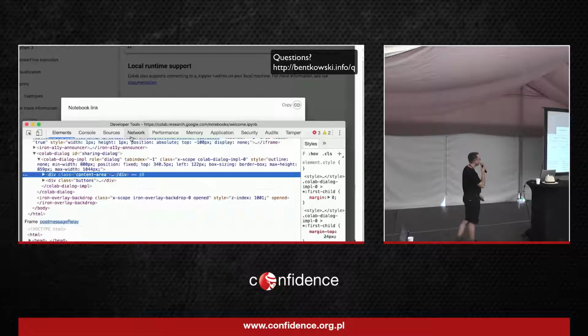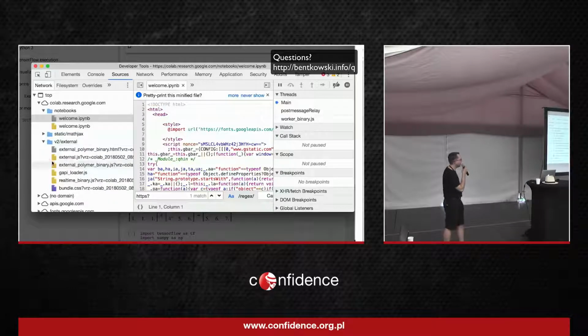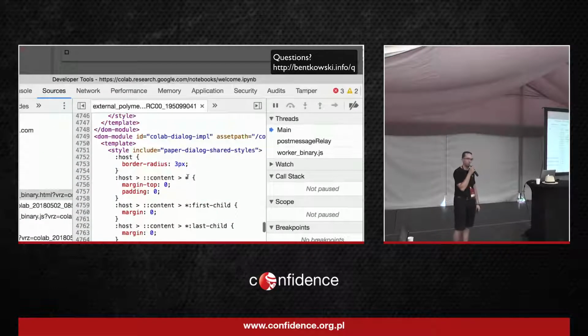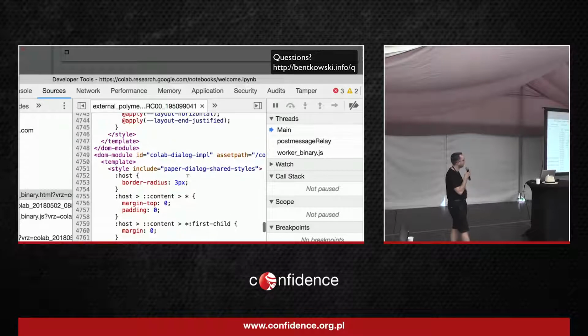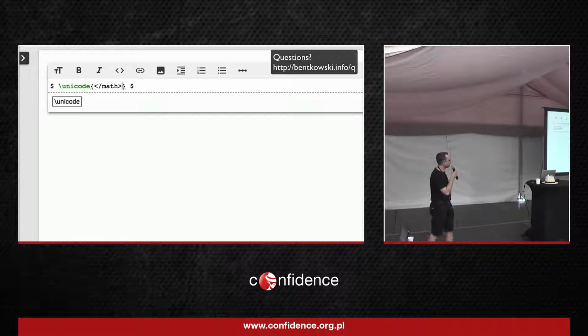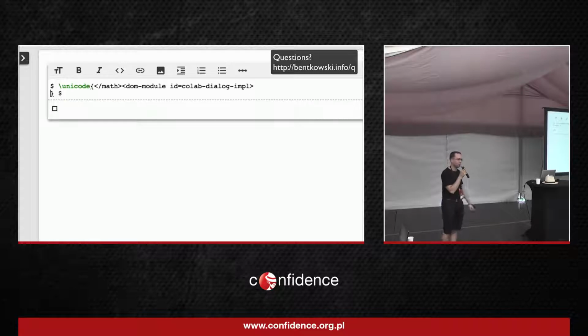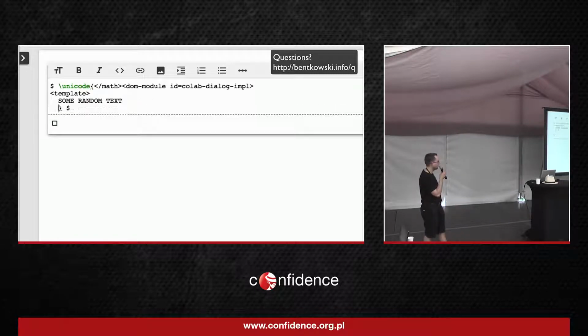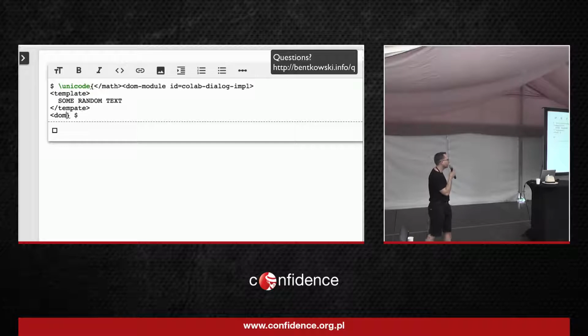So my idea was that I will have a look at the original Polymer elements that are used by Google Colaboratory. And there was an element called collab dialog imp. It was used when there was a modal dialog window after clicking on some buttons. So I will go back to the XSS, and I will try to overwrite the original collab dialog implementation. I will just add some random text over here. There is a typo, but it doesn't change anything.